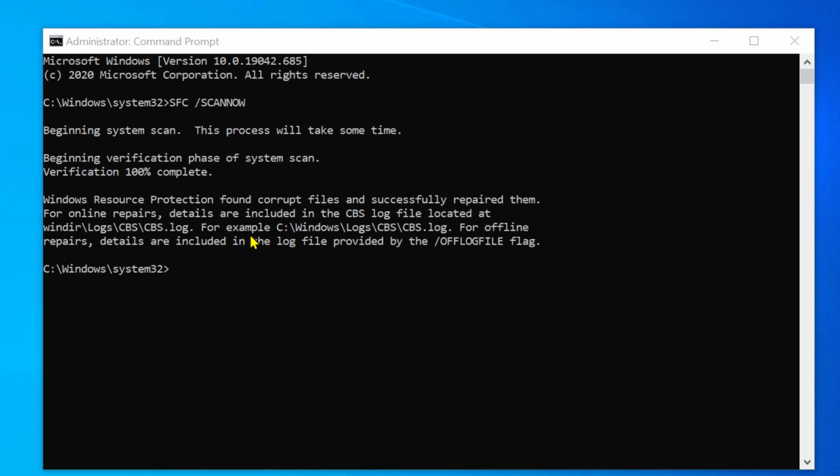So that's it friends, like this you can repair and check corrupted files on your PC or laptop.